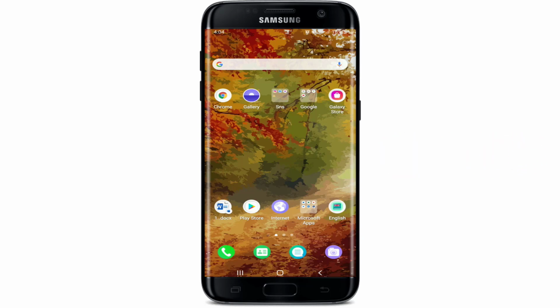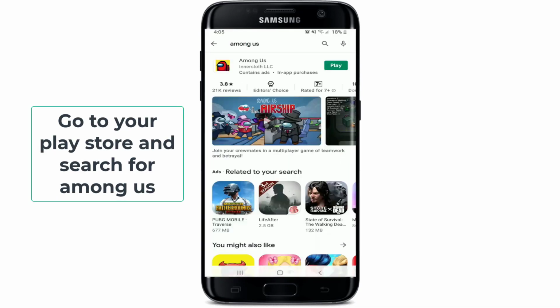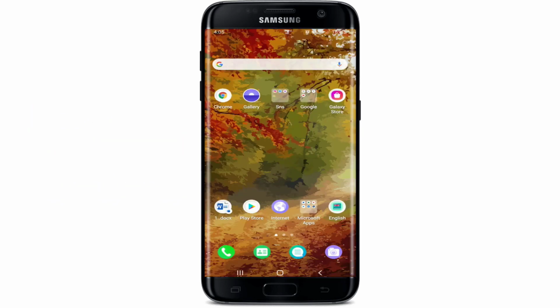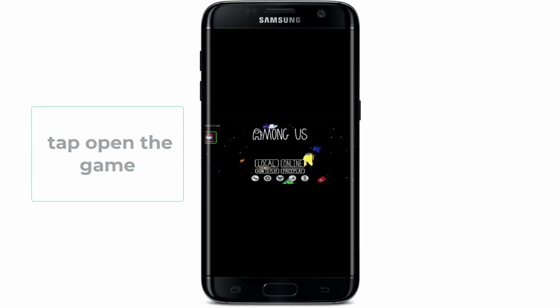In order to play Among Us, make sure you've downloaded the application on your device. If not, go to your Play Store and search for Among Us using the search box. Simply download the application on your device, and once you do that, tap open the game.